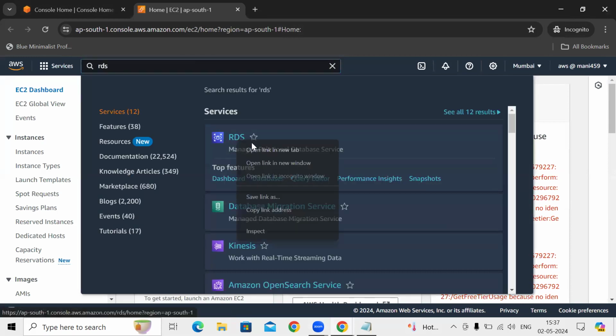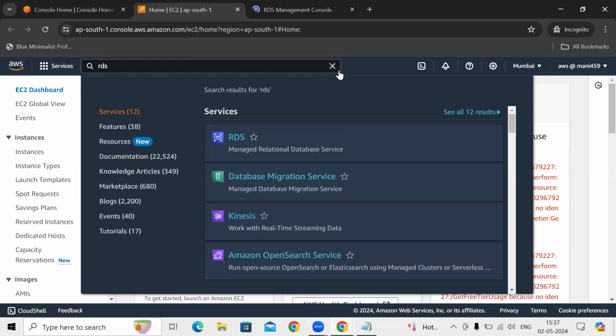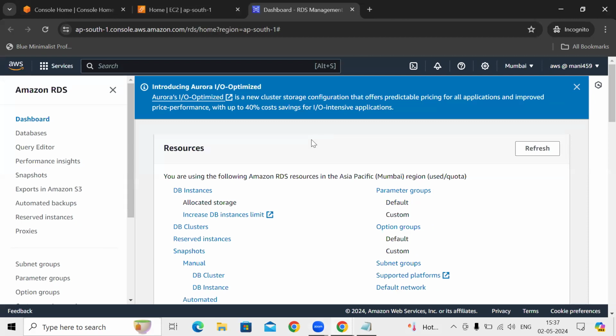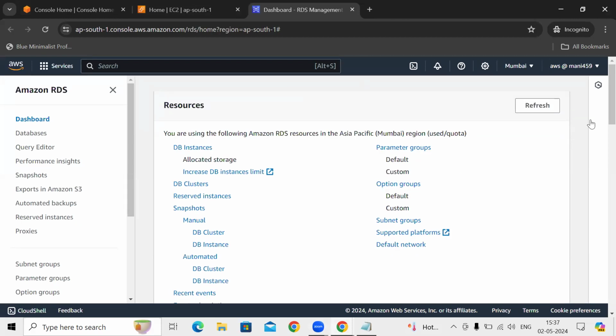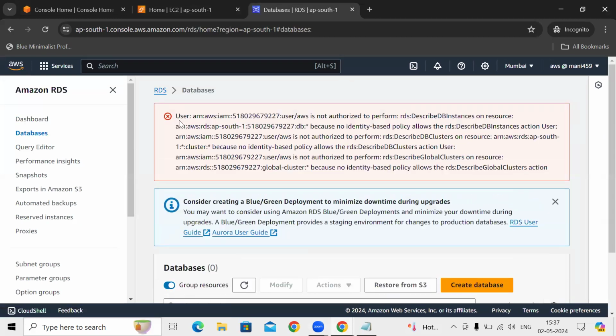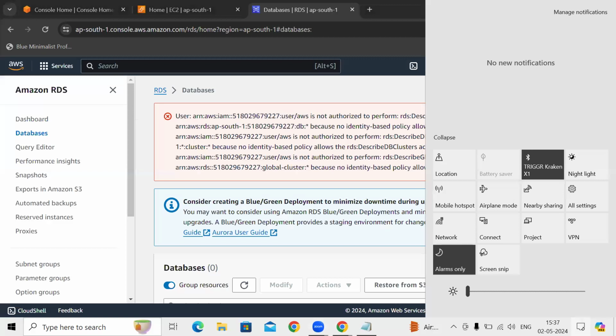Suppose if you open the RDS service, the RDS module, in this case also it will show you errors. Why? Because we provided only S3 permissions, right? Here also it will show errors, guys. Go to database, see, this is the error. User cannot perform this action on resources in AWS, no identity based policy. Here there is no policy for this user on the RDS module, guys. I hope you understand what is happening here.